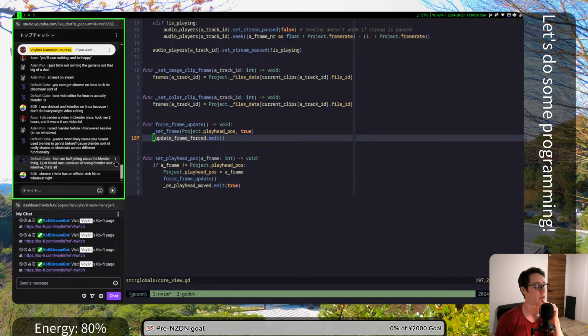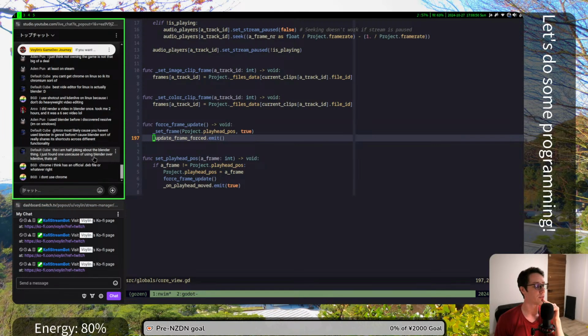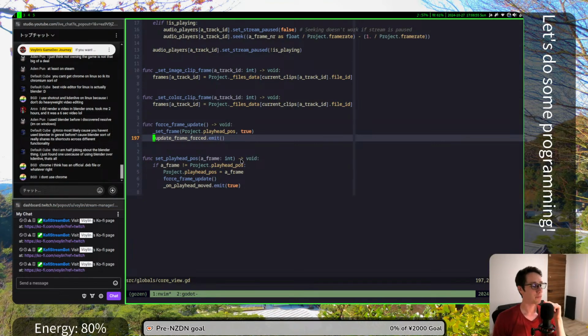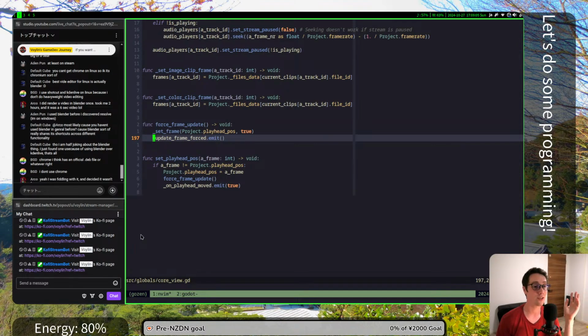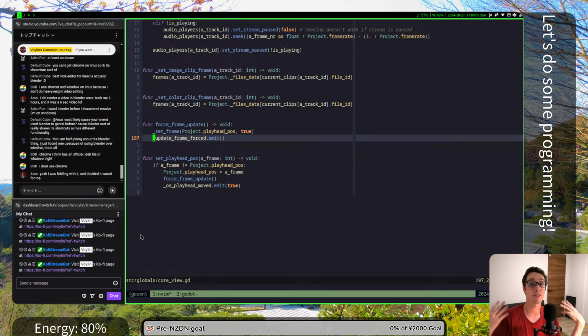So I'm half joking about the Blender thing. I just found one use case. Yeah, please name any video editor on Linux that you like using, that does not cause issues or does not give you extra work, like converting your video files into giant-sized files.